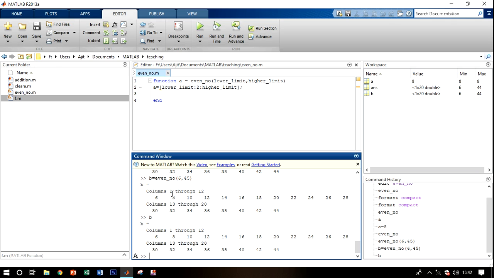So in this lecture I taught you how to create your own function, how to give input arguments, and how to take outputs.